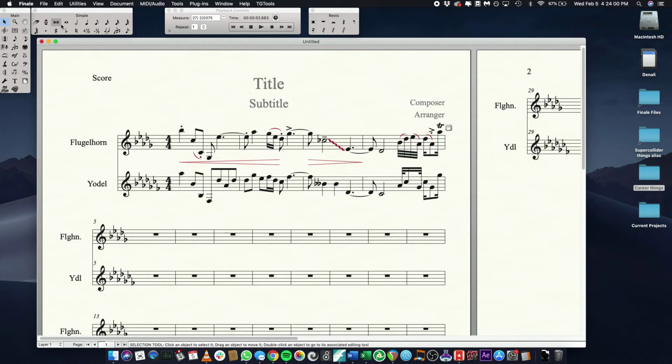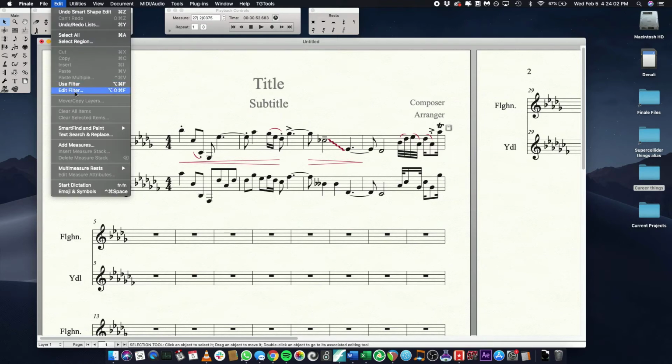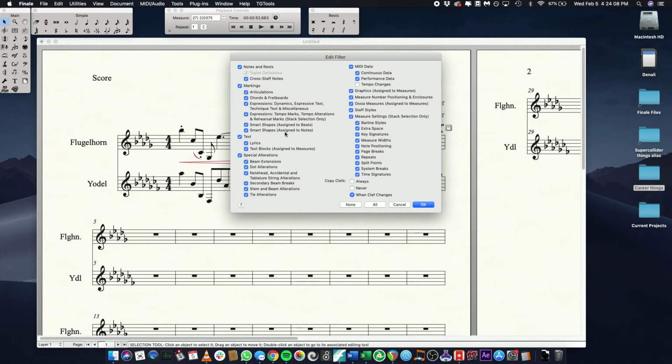So the way that I do that, go up to Edit, down here to Edit Filter, or Option Command Shift F, which is a brutal hotkey, brings up this window. These are all the things that you can filter out of your copy and pasting. So I'm going to hit none, and then I'm just going to go up here and hit markings, because in this markings thing, it's got articulations, which I want to copy. It's got smart shapes, which is like the slurs and the glissando.